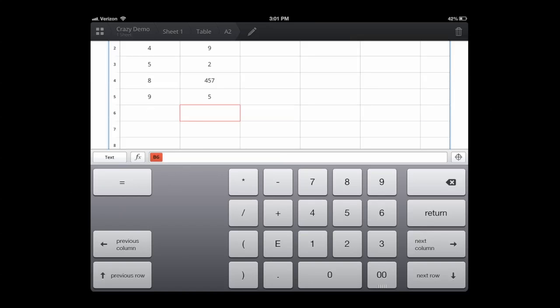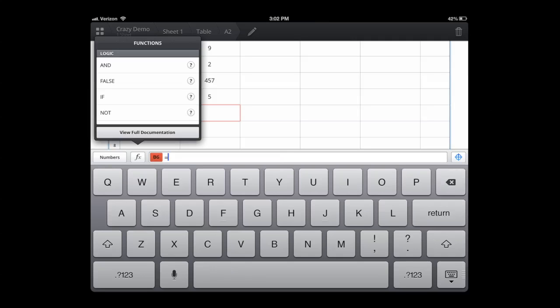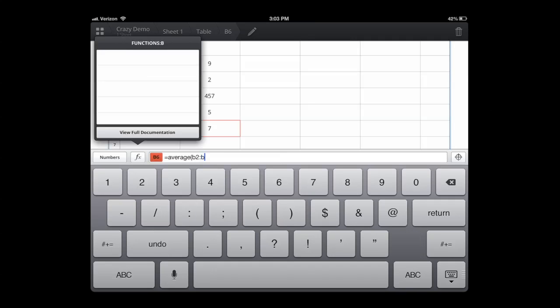This is the number pad, and there's some specific controls that make it easier to use in touch control spreadsheet inputting. Also, the function area there, you can see there's a lot of functions. It has them all, and you can actually get extra information about those functions and full view documentation.